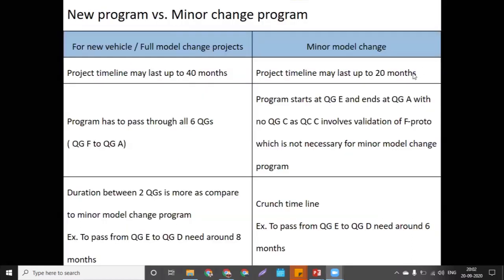And at the end, there is a comparison over here. Comparison in what respect? Suppose I want to create a new model. So this is the new model, for a new model versus a minor model change, that is the facelift. Facelift means minor model change, a small change in the complete vehicle. So these are the main differentiation points over here.